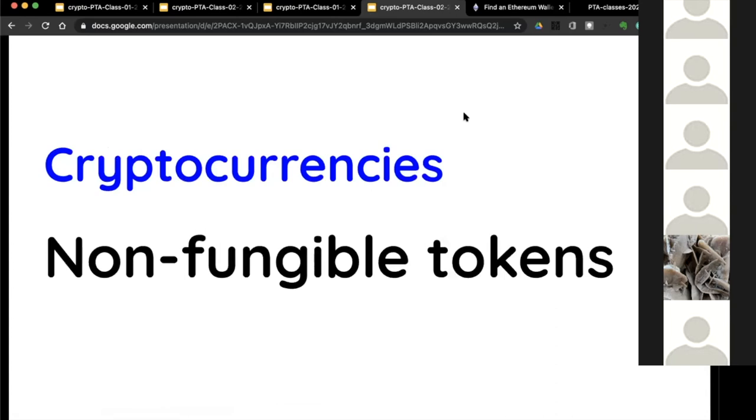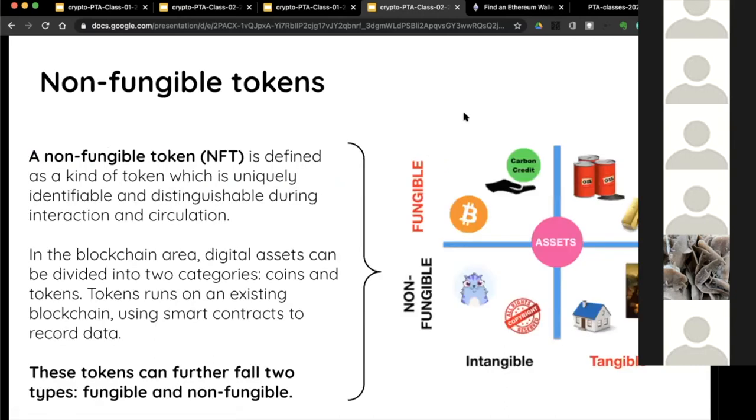One other thing I added, because it was mentioned last week in our conversation and has also been a lot in the news, is a couple of slides about non-fungible tokens. Just to give one definition of what they are: a kind of token which is uniquely identified, and it's very easy to distinguish among many others.